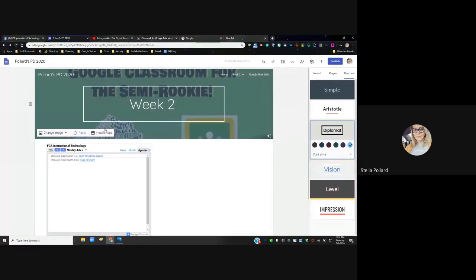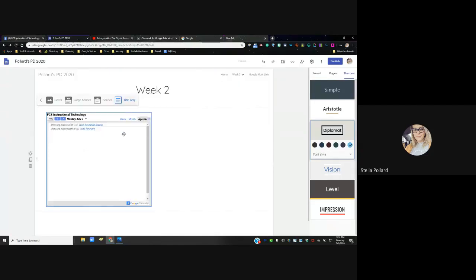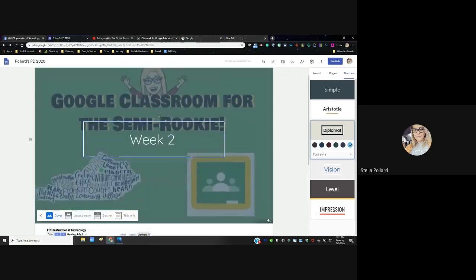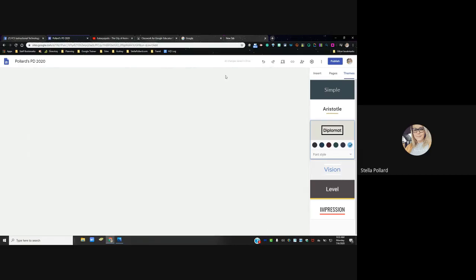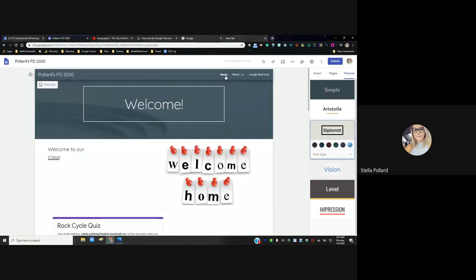Sometimes though, for pages, I don't like to have a header, so I can just go to header type and make that be title only. And then I don't have a big picture up there. Or I can make it be cover and make it be super big, super large and in charge. There we go. Now it all fits. But you can do that for every individual page. So you can change that header and it will be there.